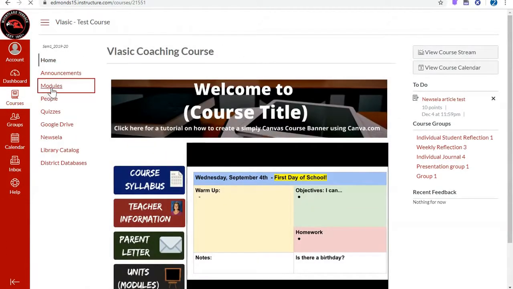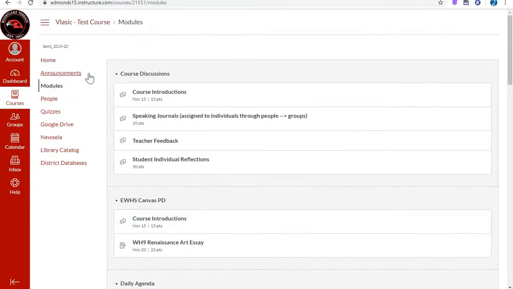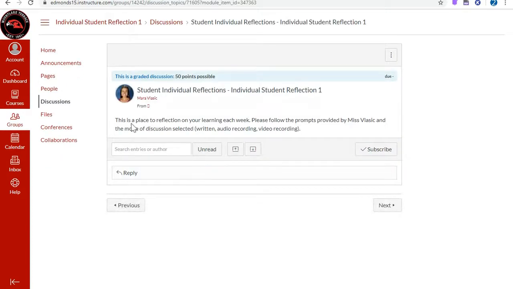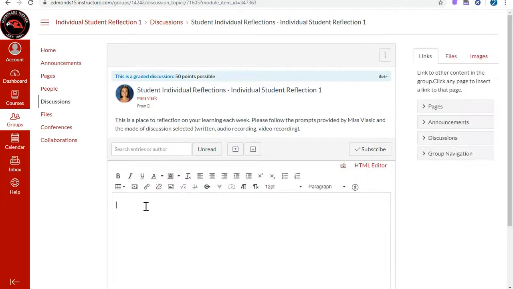They go to modules. And here's their student individual reflections. I'm going to click on that discussion. And this is what their discussion will look like. They can reflect on their learning each week. They can follow the prompt. So if this is their reflection number 1, I am so excited for winter break.